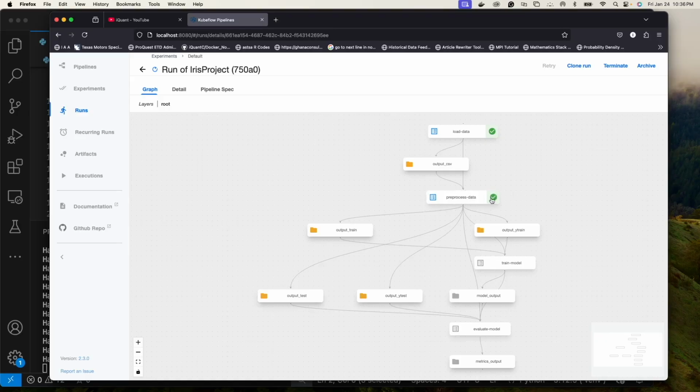Okay, so the preprocessed step is also done, and you can see the yellow directories showing the test and the training data sets created. So the next step would be to train the model itself. Of course, we are training a model, so we need the training set. And you see the training step just started as well.